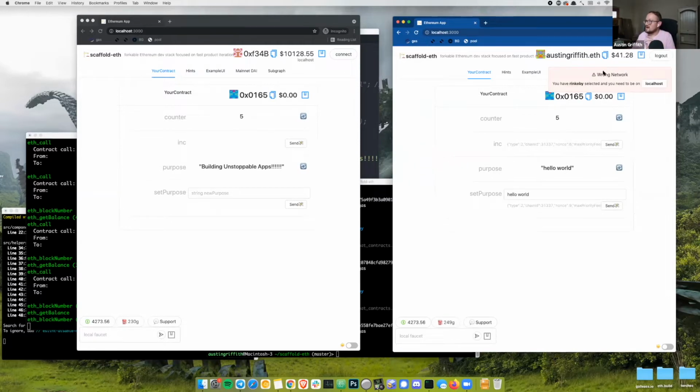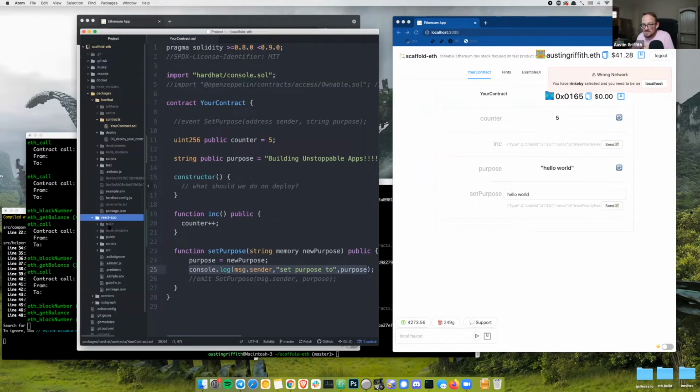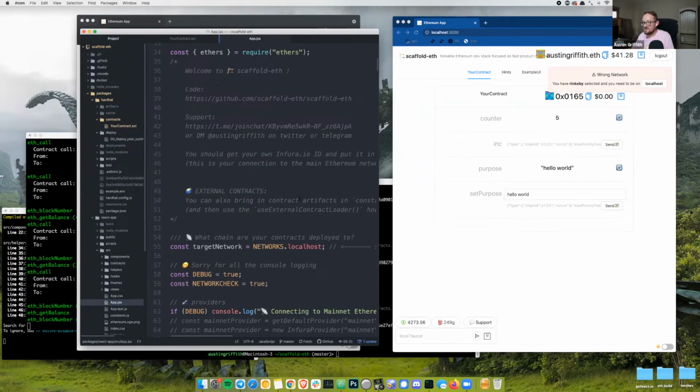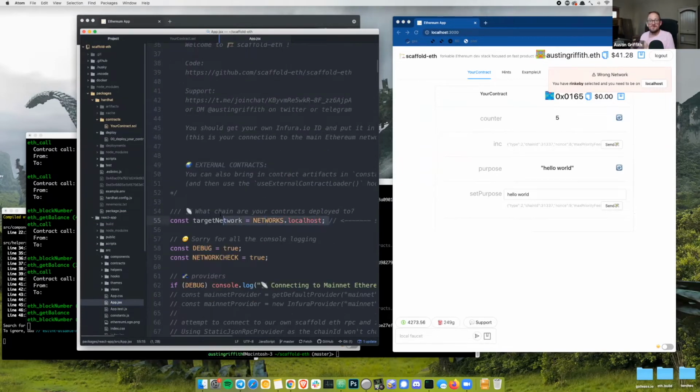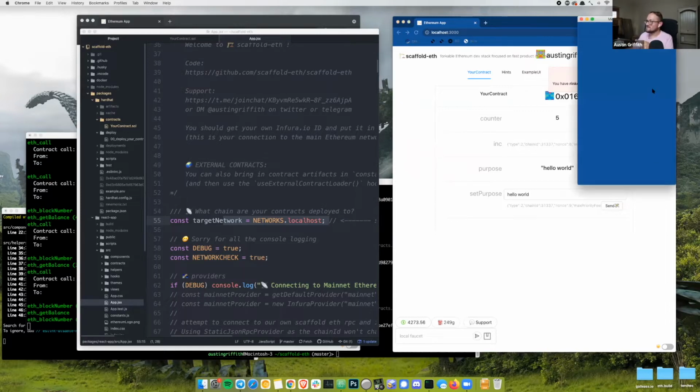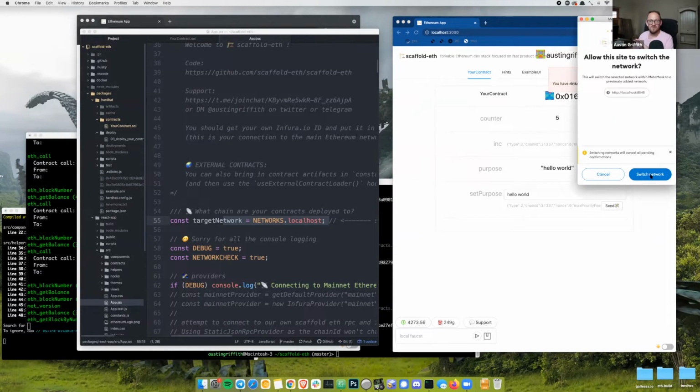Notice that I have localhost selected. So in my front end, I have the localhost network. You have this target network here. So everywhere in my app, anytime I click on an address, anytime I do anything network-based, it's going to go to the localhost block explorer. If I was on Rinkeby, it'd go to the Rinkeby block explorer. But it also checks your MetaMask and gives you a nice dialogue that says, yo, you're not on the right one, and even gives you a nice little button. So if I click this, it's going to move my MetaMask over to localhost.